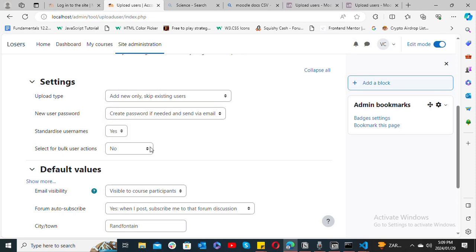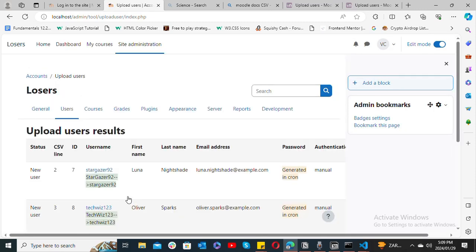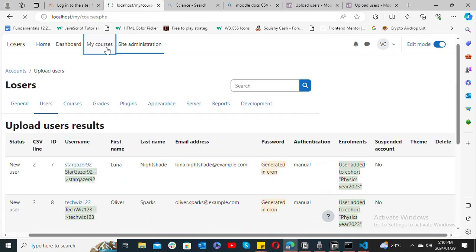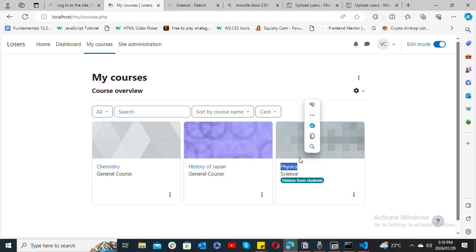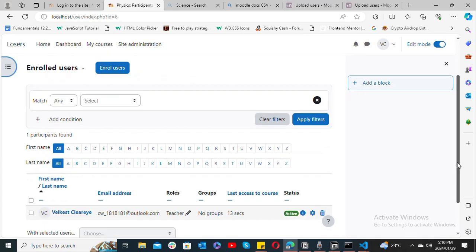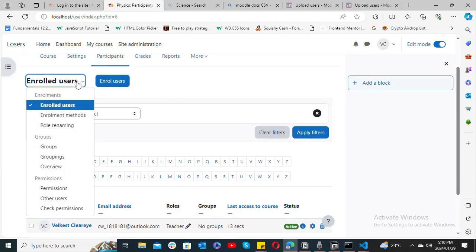But for me, I think I'm done. So I will just upload the users. All the users are uploaded. Just do a final check and continue. Everything is confirmed. Now we just need to do a final check to see if our users are enrolled in the physics course. The users are not yet enrolled into the physics course.